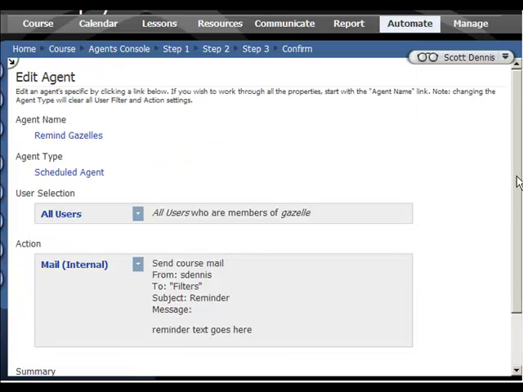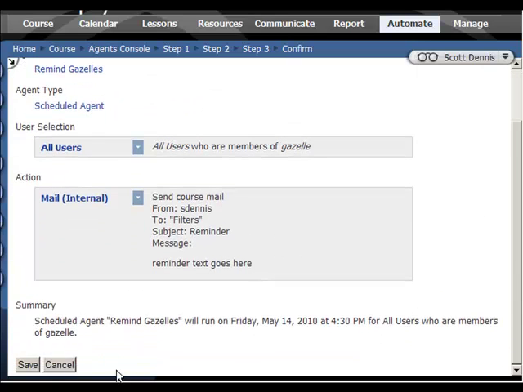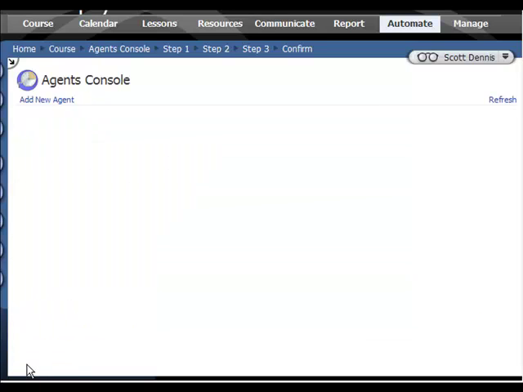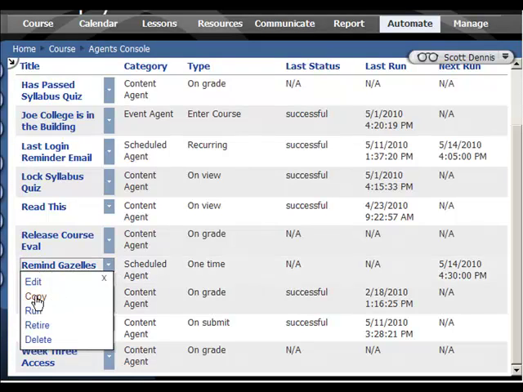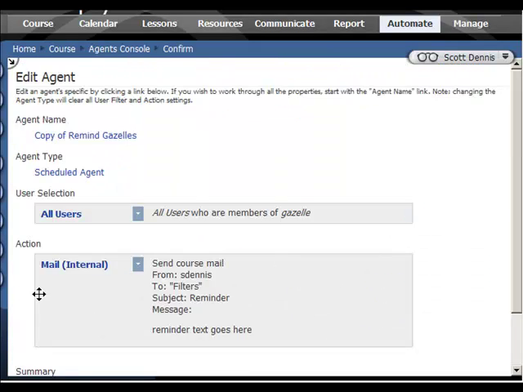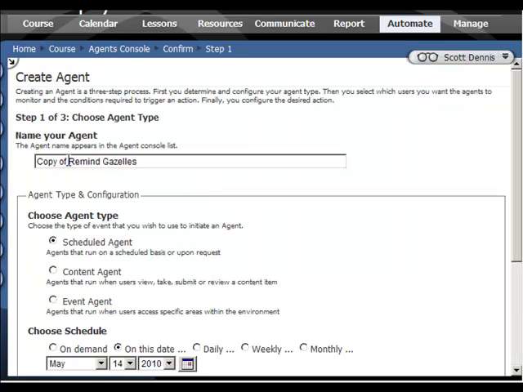Okay, so that's all there is to it. And then I need one for the zebras as well. So I'll save my gazelles. And I'm going to make a copy of the gazelles one. And we'll make this one the remind zebras, or maybe notify zebras. And it's also a scheduled agent.